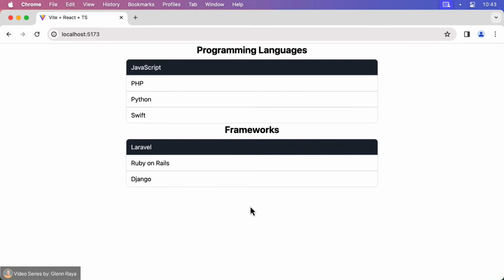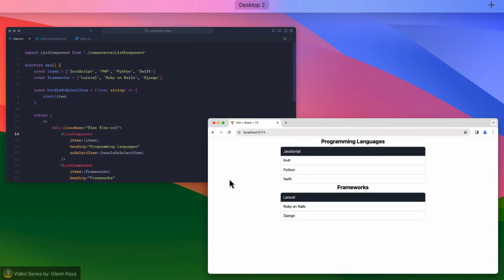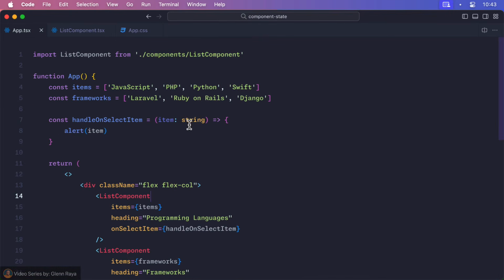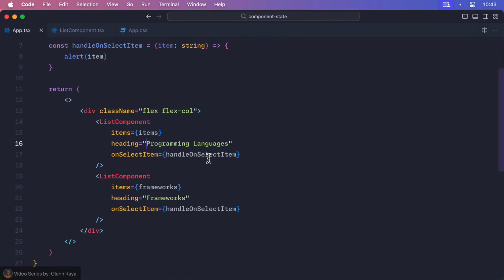In some cases, as our application grows, we need to pass additional markup to our components. For example, let's go back to our app component. Here, on the heading prop, we are passing a literal string of data. What if we want to wrap this with an HTML tag, like an anchor tag or a paragraph tag? Let's try to wrap this with a paragraph tag and see what will happen.